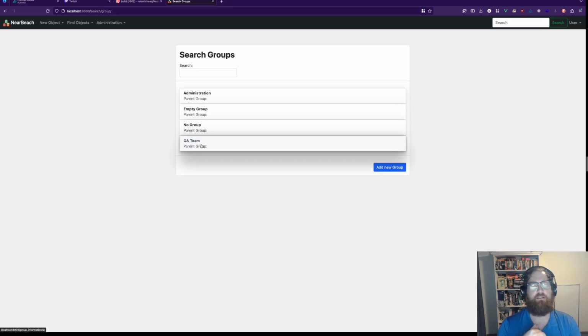So the idea is that no group user won't have access to anything because we won't assign those permissions and so forth like that. So what we're doing here is we're mostly testing the permissions and making sure that users only have access to certain things.